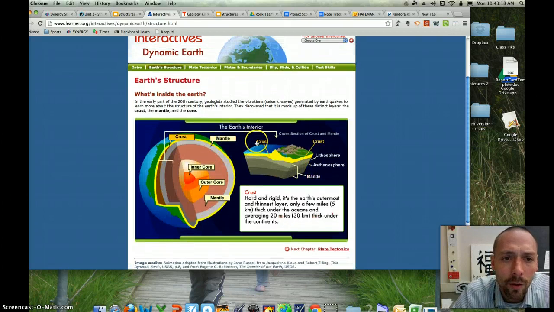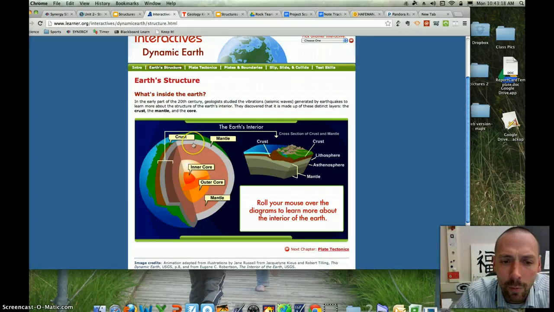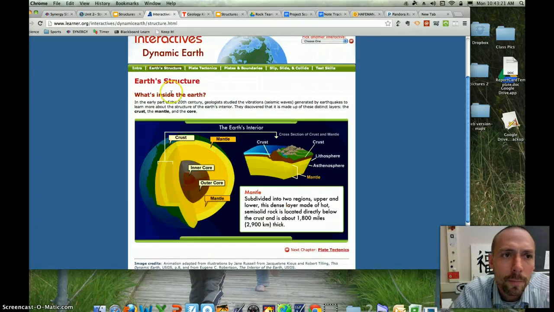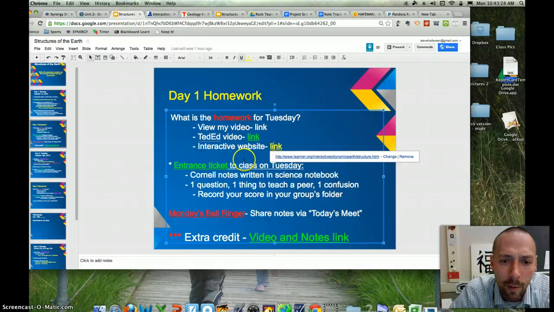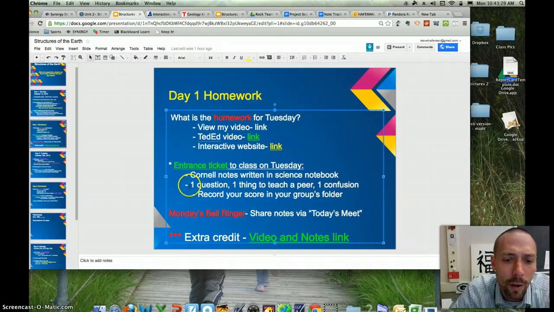That will be going in your science notebook, and I do want you to keep a specific science notebook for this unit. All right, so that will be at home. You'll show me your Cornell notes, as well as a good picture would help, and then have the thing to teach a peer and one confusion ready to go.